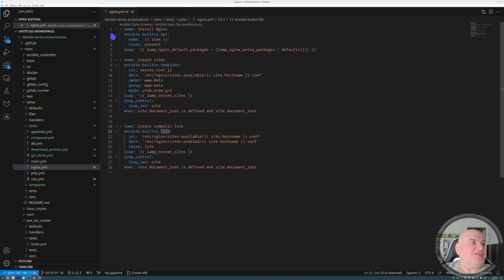Nginx installation is a lot easier than Apache installation. We just need to install the packages and to create the sites in the sites-available directory. And this is a loop. We loop through all our sites that we get from the configuration file. And then we activate the sites by creating a symbolic link from sites-available to sites-enabled. We could install other options and modules for Nginx, but for WordPress, that's all we need.